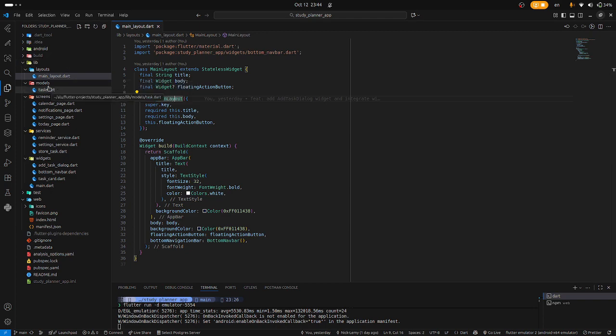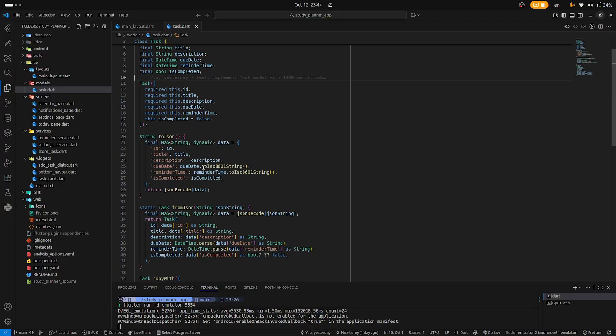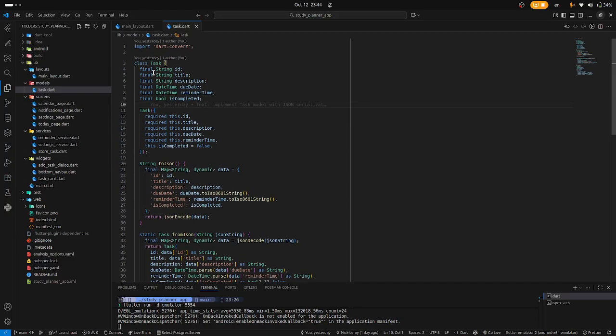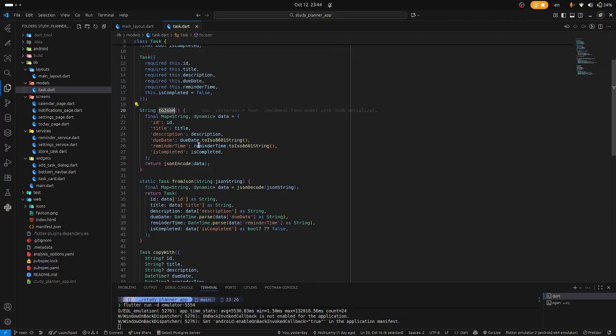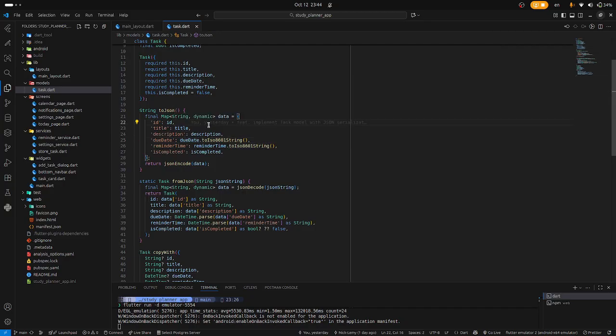Apart from that, there is also a model. I created a class for task, again for code quality purposes, so that I can use it everywhere in my app and I don't have to each time, for example, convert the map to a JSON whenever I want to store my data.